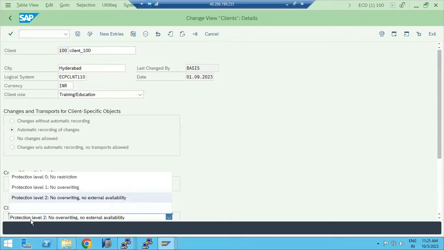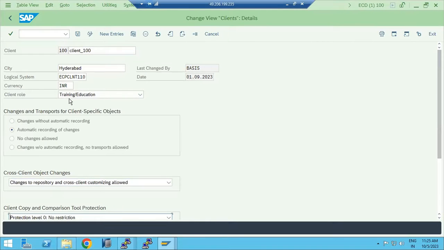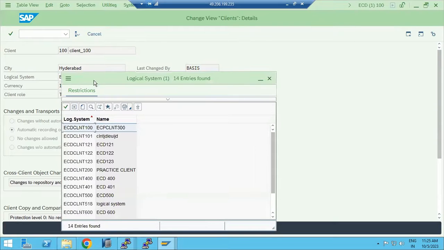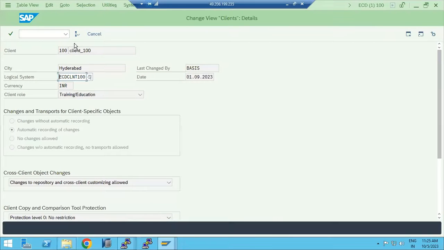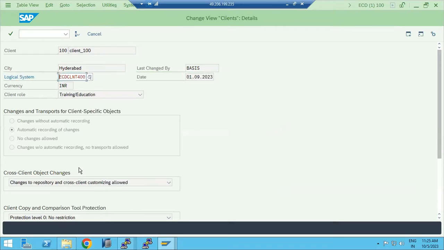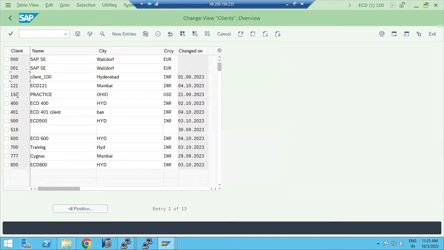See here. This logical system is being used by the other client. So something was wrongly given in the logical system. See here.